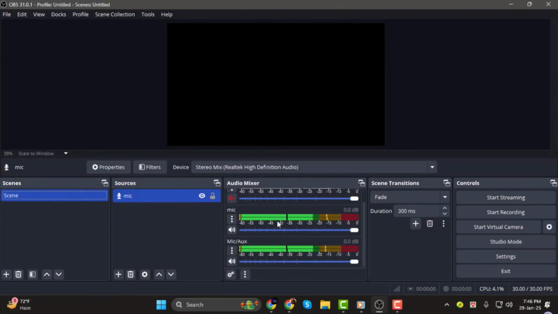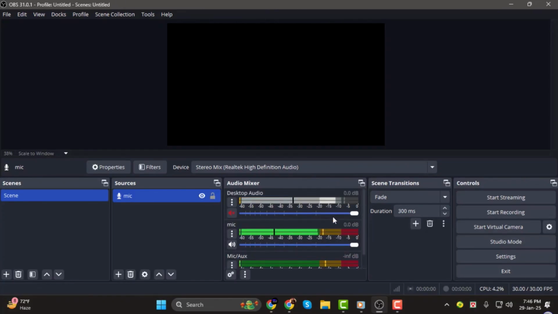This panel is super important because it gives you a real-time visual representation of your audio levels. The meter displays three main zones. Green, safe audio levels, no distortion. Yellow, moderate levels, still acceptable but getting louder. Red, very high volume, which can cause distortion and clipping.